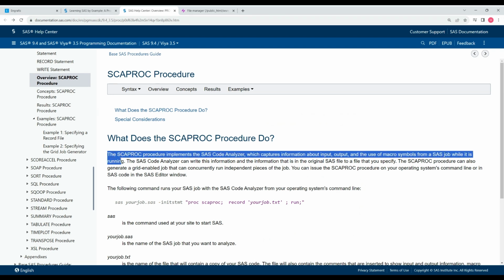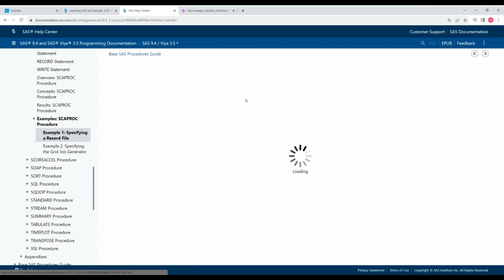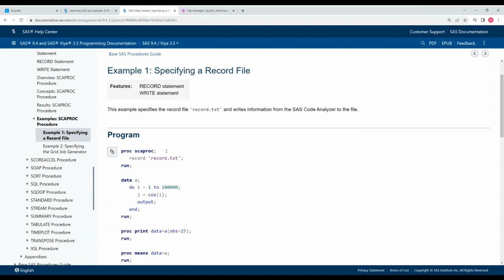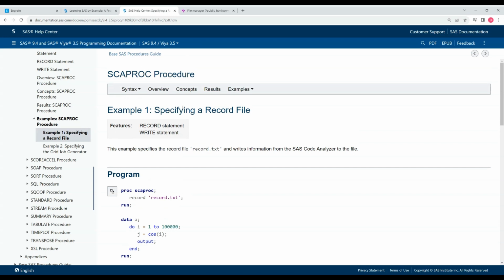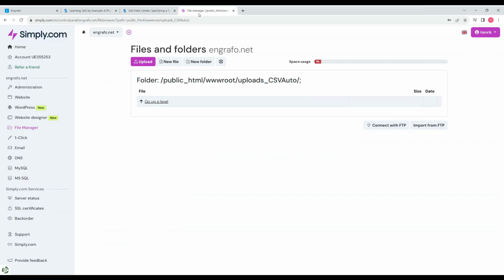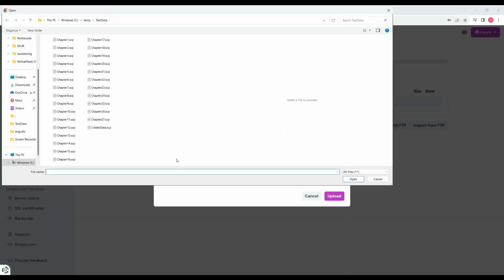The Proc Scaproc is very simple to use in your existing SAS environment. You can either create the log from a batch command, or you can include it in your SAS programs. The Scaproc procedure implements the SAS code analyzer, which captures information about input, output, and the use of macro symbols from a SAS job while it is running. For this demo, we have created all the Scaproc log files using a macro that writes the initial Proc Scaproc statement, includes the programs in each specific chapter, and outputs them to a Scaproc log.